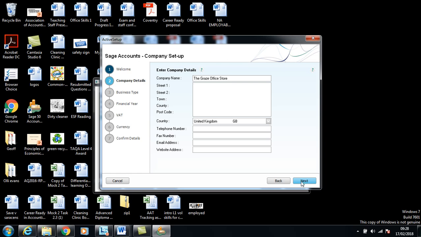I tend to use the tab button for moving across. It just seems easier than clicking. So we've got 1 Hope Street. The town is Cathertown, in Lumley. Postcode is LM61 2RT.